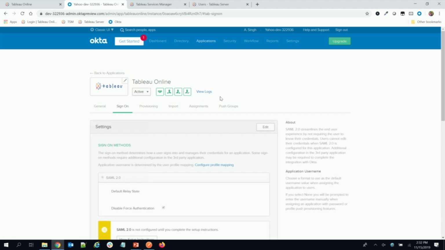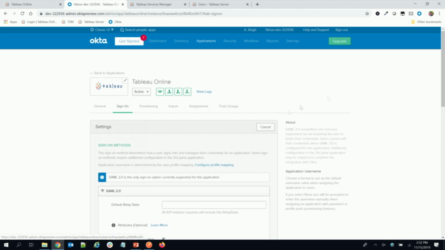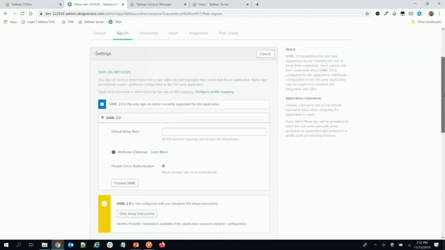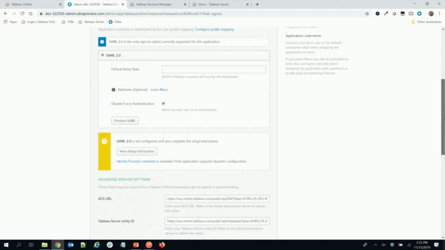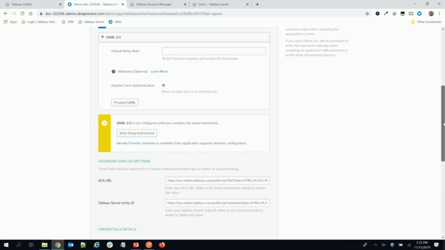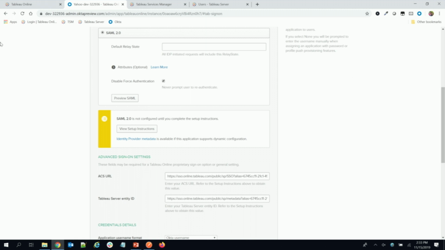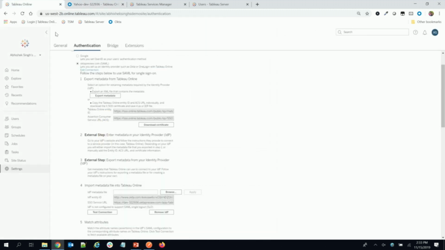And we'll go in the Sign On tab, and we will edit. So remember, there were two key things that we selected from the Tableau Online settings. That was the ACS URL and the Tableau Server Entity ID. These are the places where you will actually upload those two settings. Once that is done, we can flip back into Tableau Online, because you've already completed step 1 and step 2. Step 3 is you can export metadata from your IDP, in our case Okta, and import that into Tableau Online.